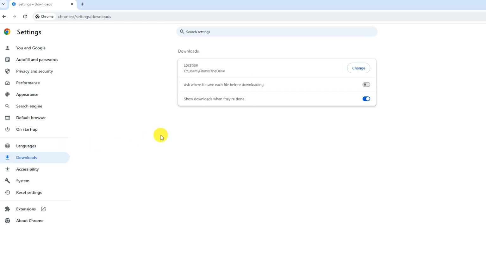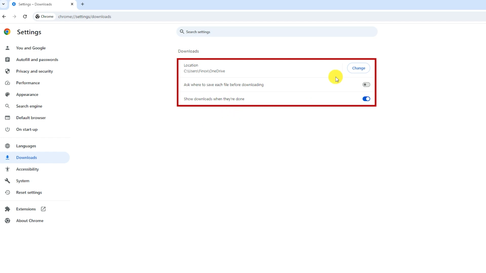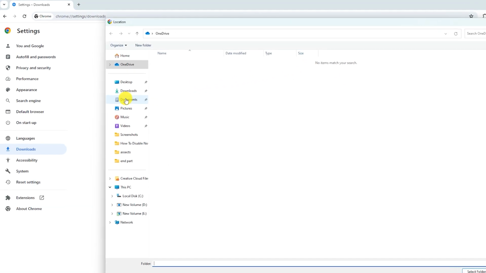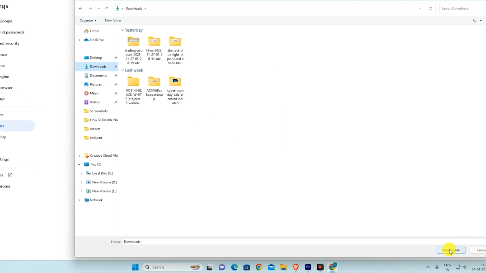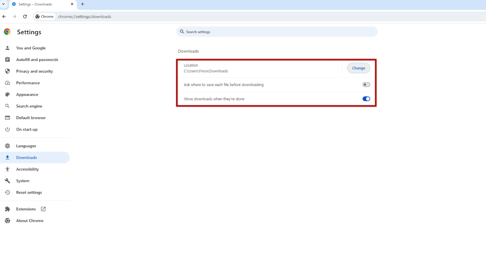Now, in front of the location, click on Change. Here, select your desired download location and below that, click on the Select Folder option. Now your download location will change. This is the easiest method to change the download location in Google Chrome.